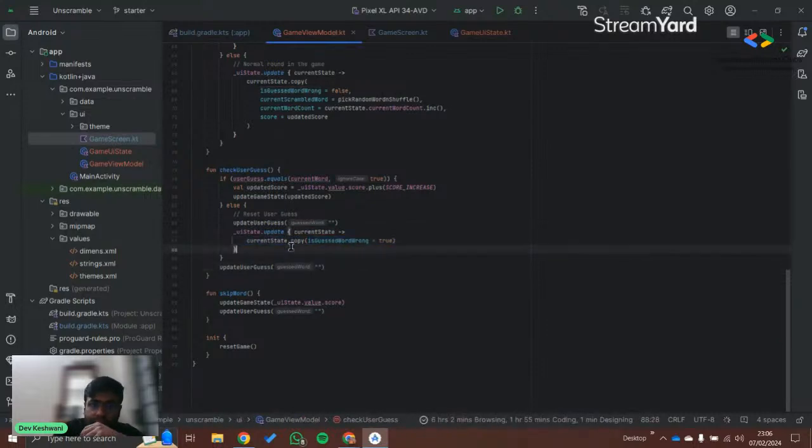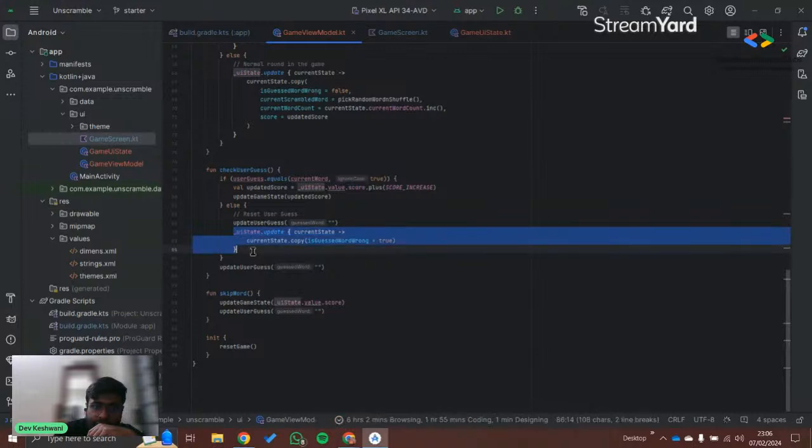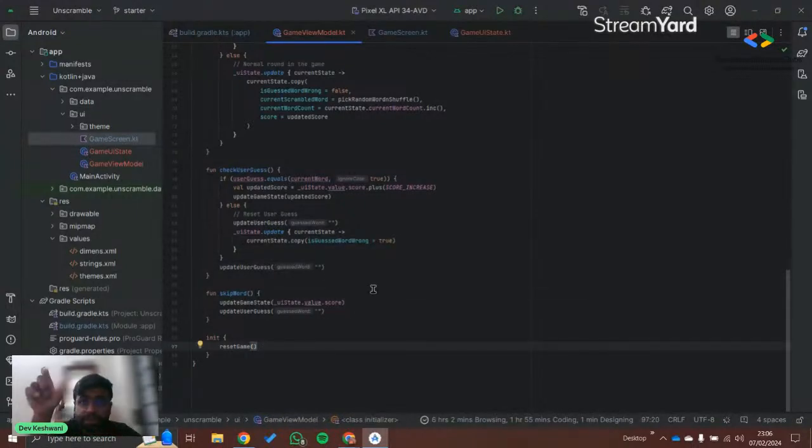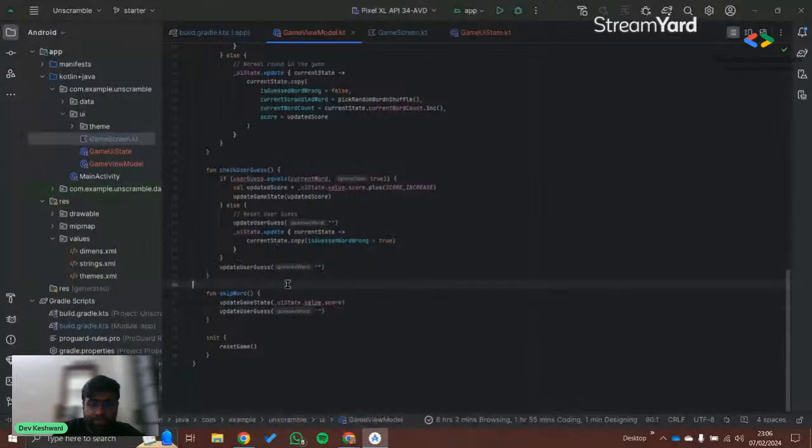If the word is wrong, we are notifying the variable is guessed word wrong as true, so that all the UI states which depend on it get notified that the user has guessed the wrong word. Or the UI state which has to change, like the chip over there which was showing 1 out of 10, now it has to show 2 out of 10. So you can see how we are passing these UI states throughout the app.